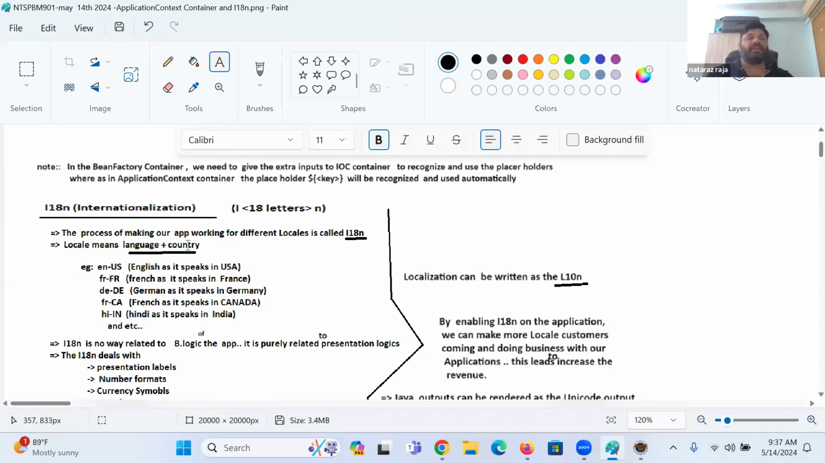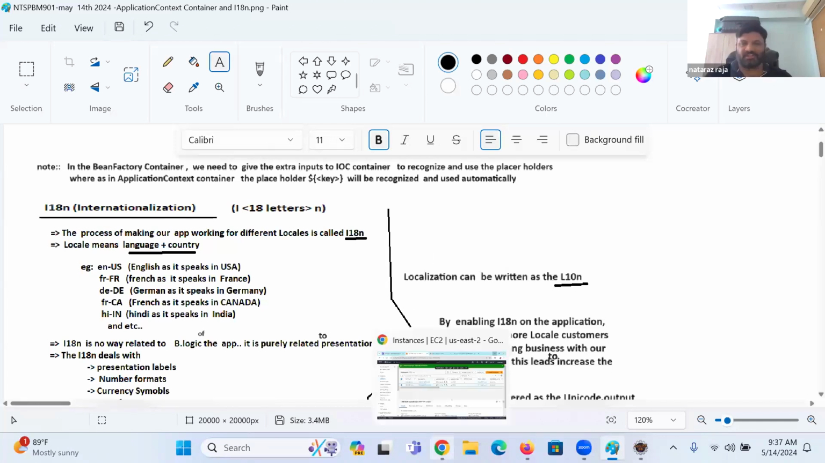The process of making our application work for different locales is called i18n. Locale means country, or language plus country. And it's very simple. Already you are enjoying locale in Google, you know.